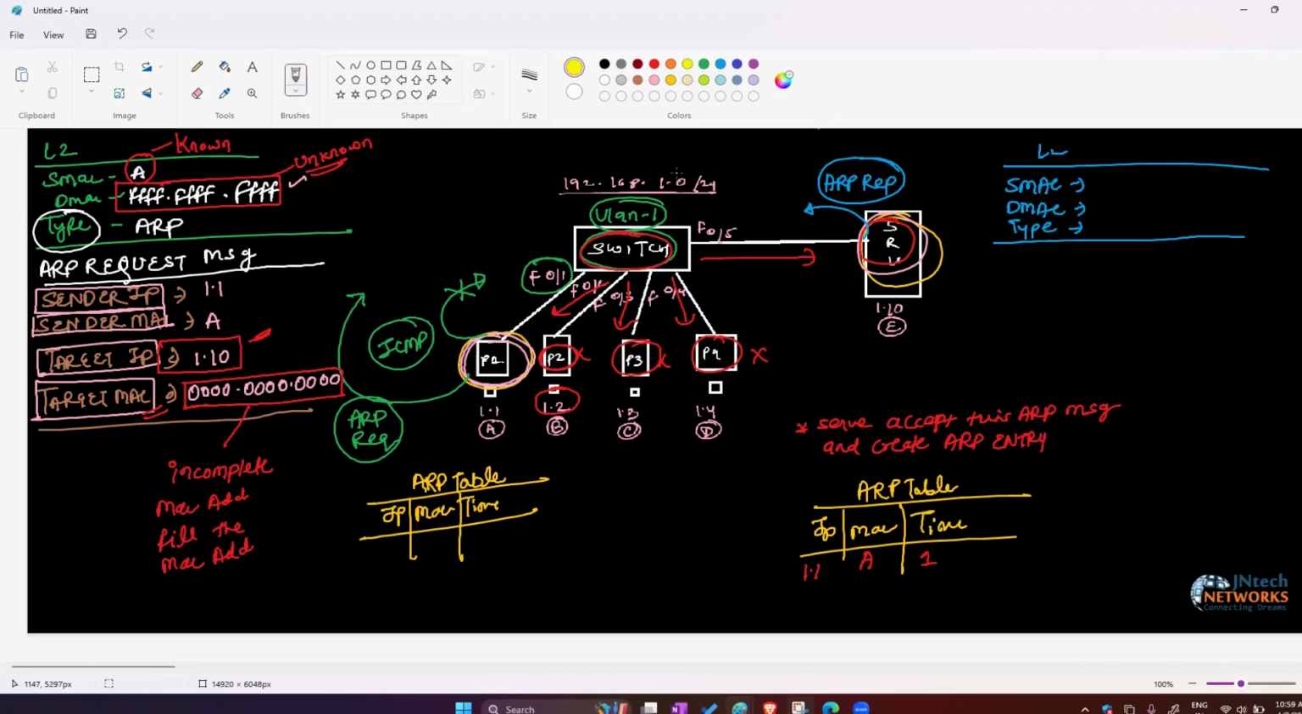The source MAC is which one, PC1 or server? Server, so the source MAC is E. Is the destination MAC entry available? Yes, it is available: A. And which message are we sending? The ARP reply.